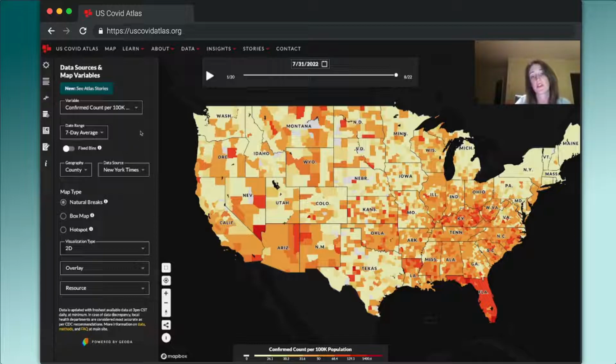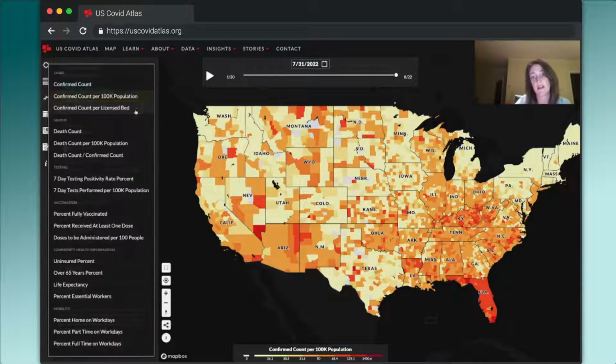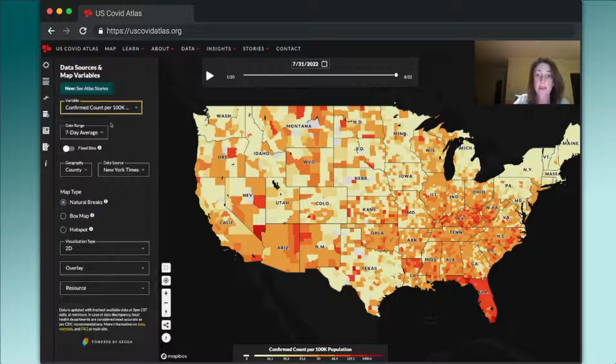First, you're going to choose a variable to visualize on the Atlas. Once you click this menu, you see our full drop-down menu of the different data sets and data variables we have to visualize: confirmed case counts, death or mortality counts or rates, 7-day testing positivity rate, vaccination rates, and other community health information. I'm going to click the confirmed case count per 100K population, also known as the case rate.